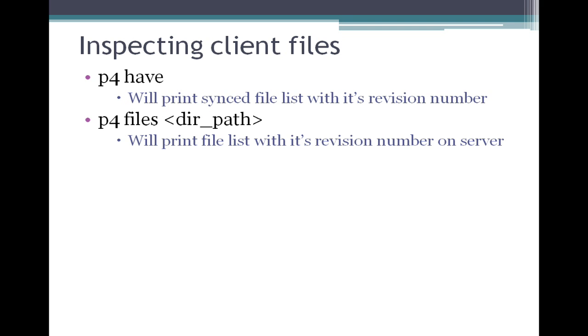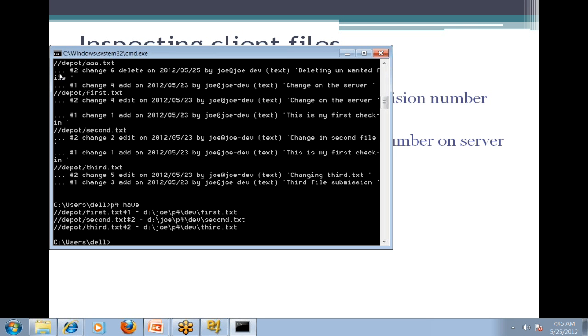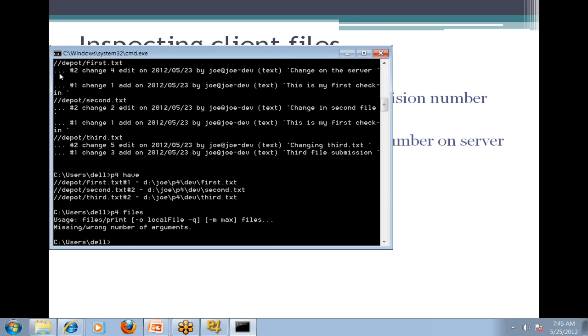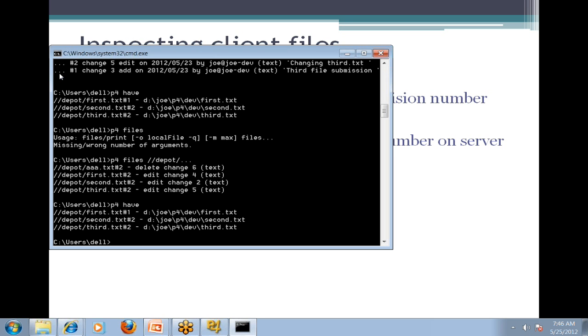If you run these two commands, let's see what happens. P4 have, okay, I have these files. P4 files, oh, I need to give the path. Okay, observe the output of these two commands.